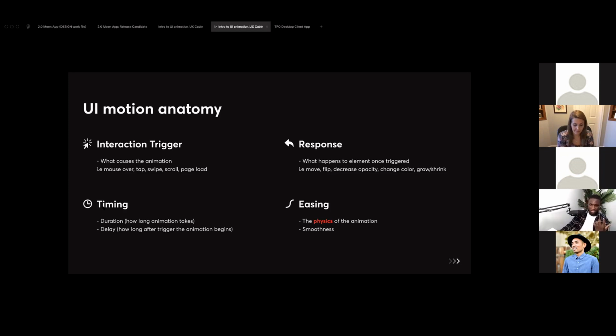Then we have the timing. How long should the animation or the motion interaction be? And also the delay: how long after the trigger should the animation begin? This is the timing, and also the easing. Easing is more or less the physics of the animation and the smoothness. These two guys are the, how can I put it?